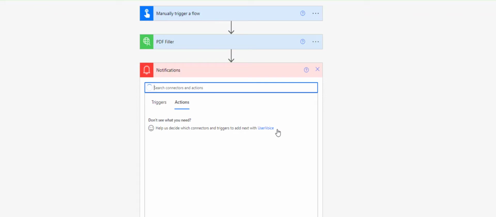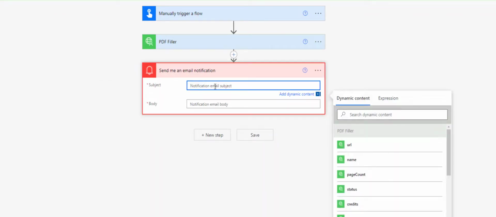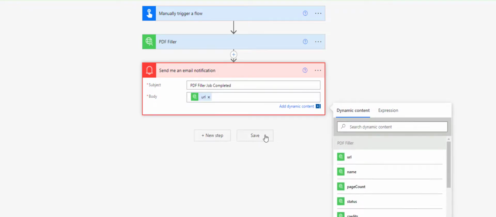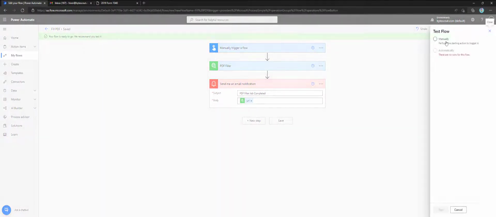Next step would be to create notifications for checking output. Let's create an email notification with subject and output URL and body. Proceed with saving flow and get started with testing and executing it.